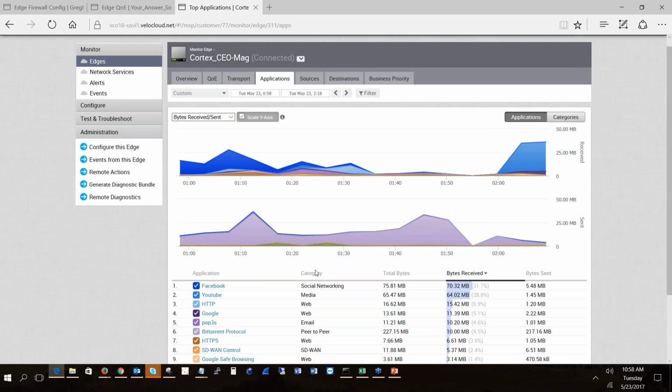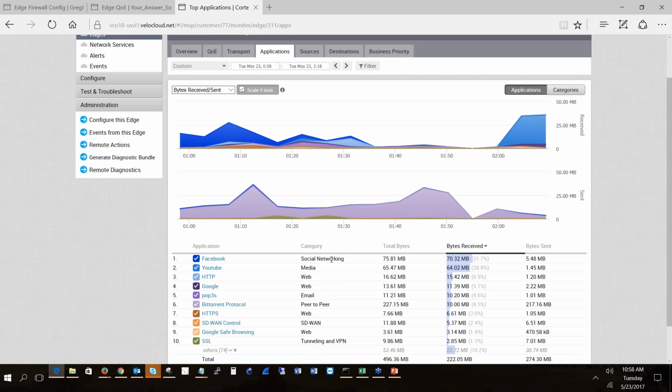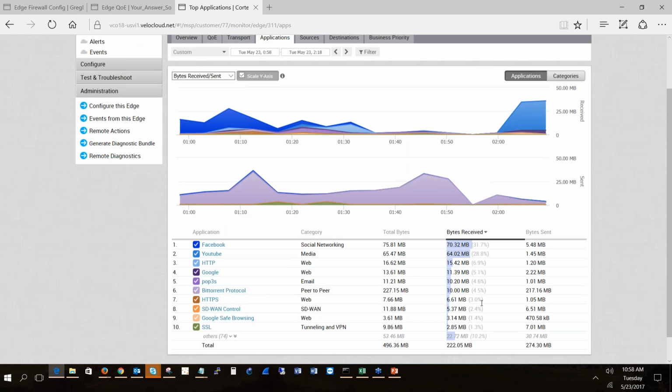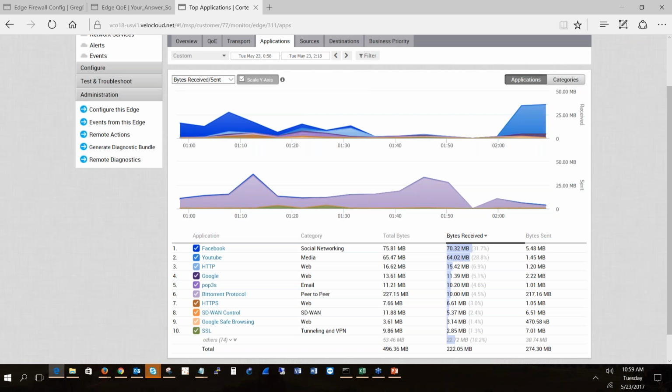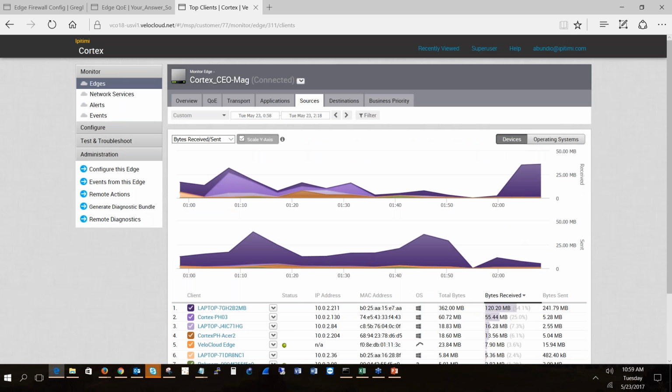You can already see what top application is over-consuming the bandwidth. Right here, we can see Facebook, YouTube. These are not really work related, but you already have a glimpse of what is really consuming your network, and you can block certain users who are always accessing those. And these are the ones that you can also see for the sources.